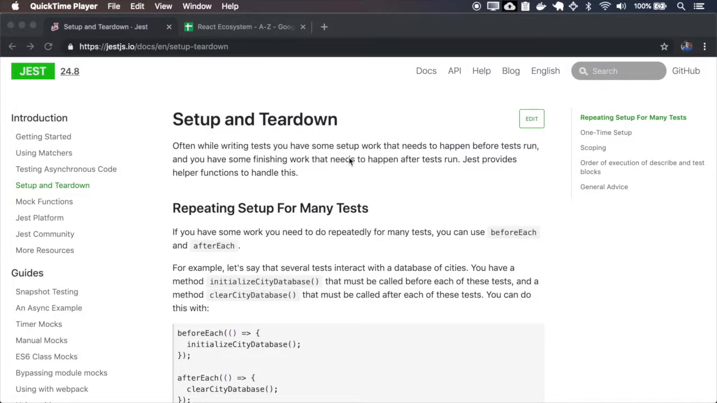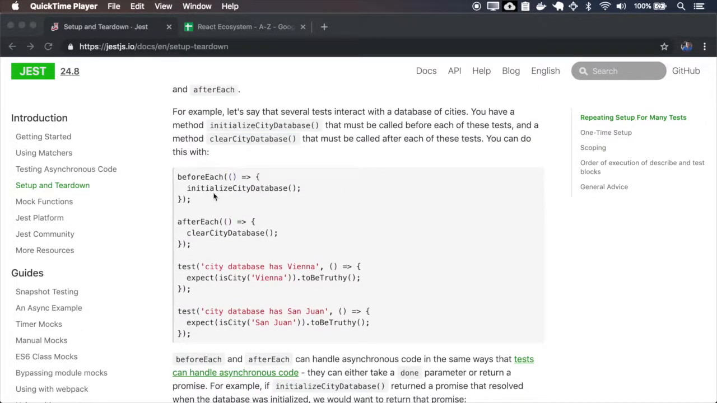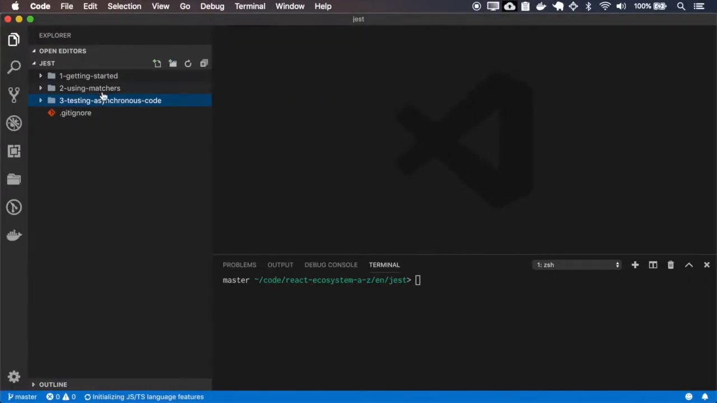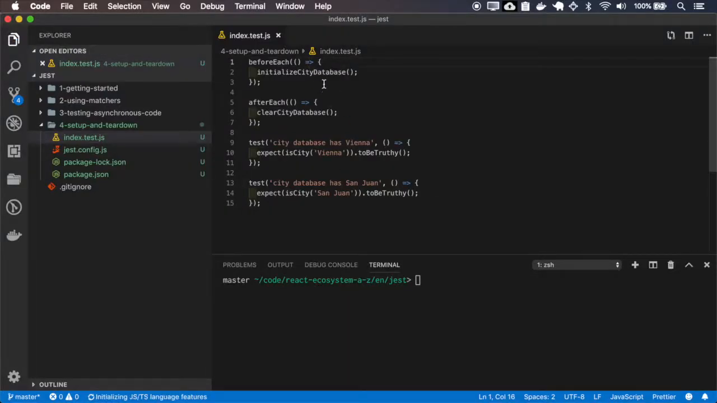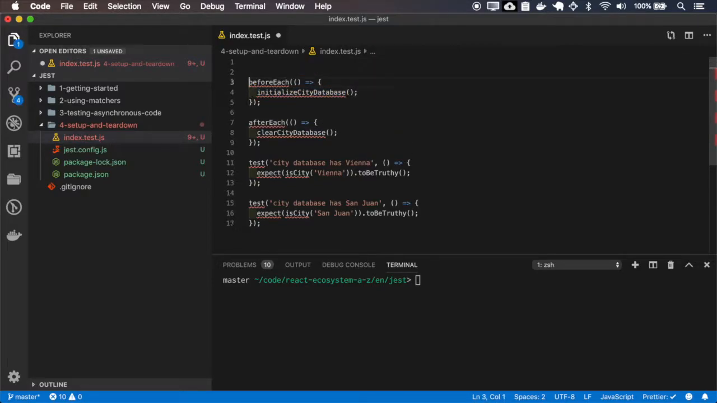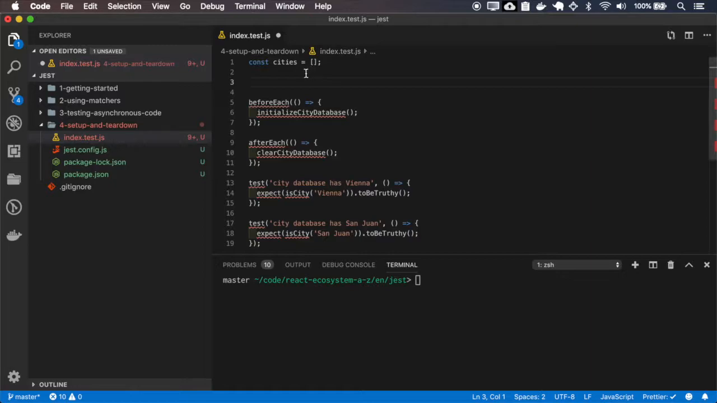If you need something to happen before or after the tests are run, you use the setup and teardown functions. Let's go to the first example and copy it. Actually, let me create a new folder. Okay, I must create this initialize database and clear city database. I'll emulate a database here. Okay, it will be just an array in memory.